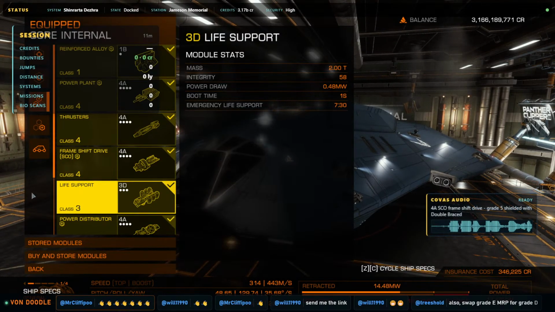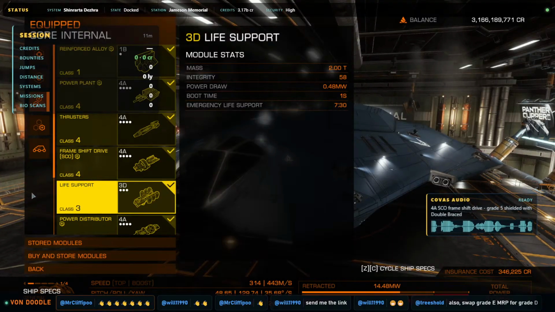4A SEO frame shift drive grade 5 shielded with double braced.